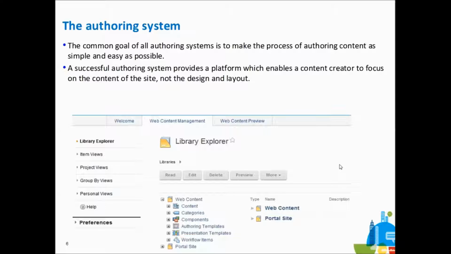A content author uses the authoring portlet to author the content. The job of a content author is to author the content, and he doesn't focus on the design and layout. A content designer will create all the artifacts that are required for a content author. Now let's log into portal and see the authoring portlet.